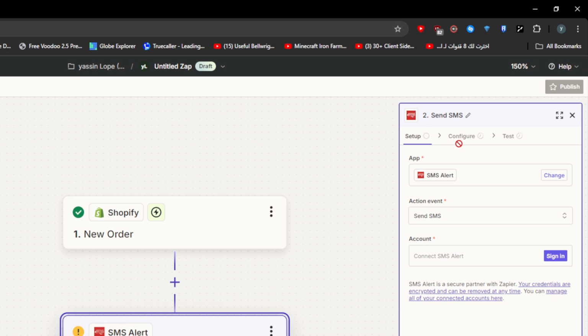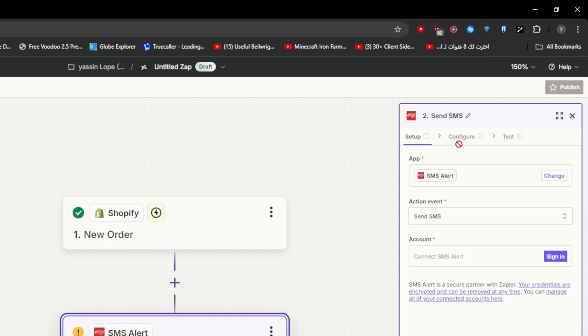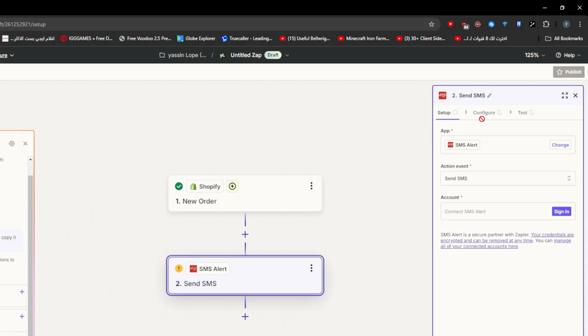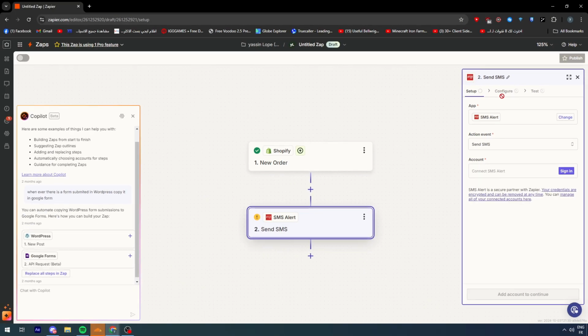Once you click on configure, there will be a lot of fields. Now you will have to put the recipients of the alert. Just simply put your phone number in there, so the SMS alert will be sending the SMS to that phone number.